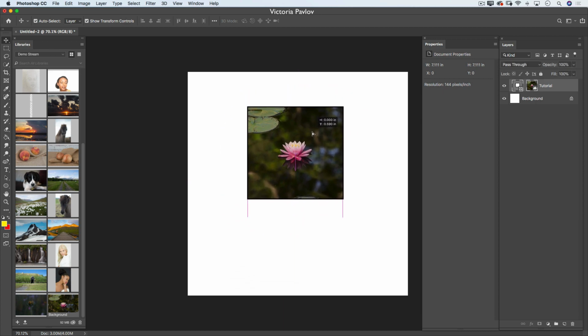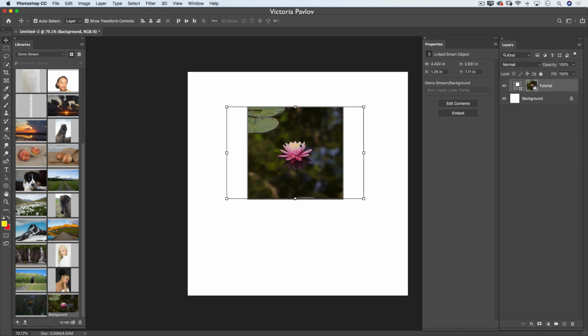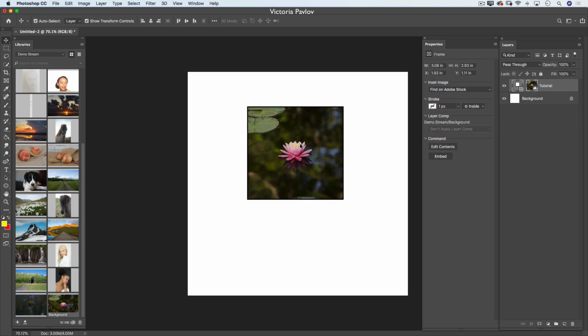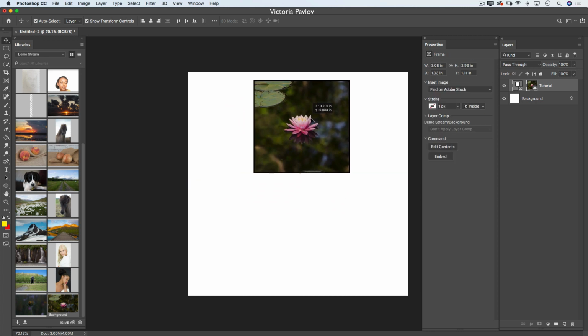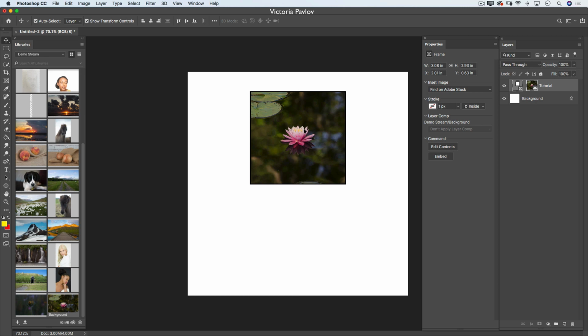Now, if you would like to select your frame, one click and voila, you will be able to select your frame. If you would like to select only your image, double click and voila, you will be able to select only the image. If you double click again, you will be able to select the frame and the image, just like that. Guys, this was the first way of creating your frame.